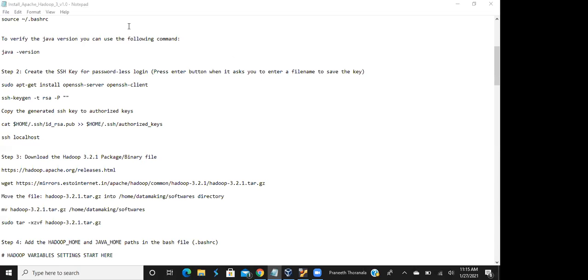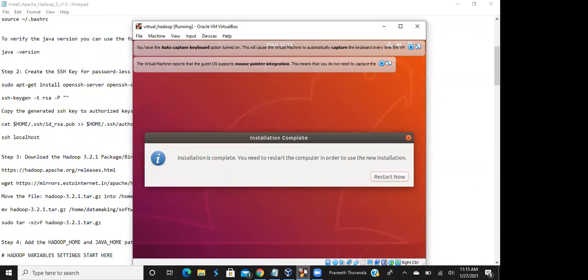Pranit, can you show with the VirtualBox? Okay, so yeah, installation is done. You can just click restart now, so the VM will restart. Oh, okay. I thought the system was going to restart. No, not the system. All right, no problem.